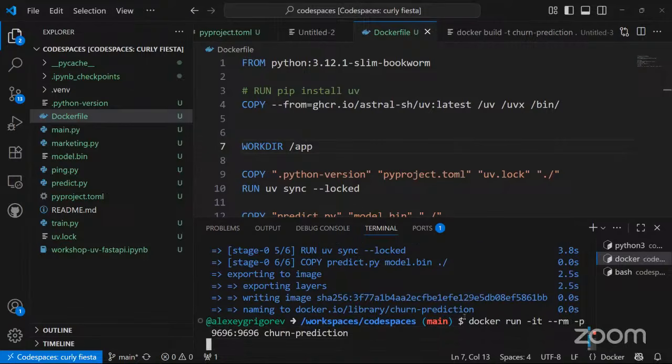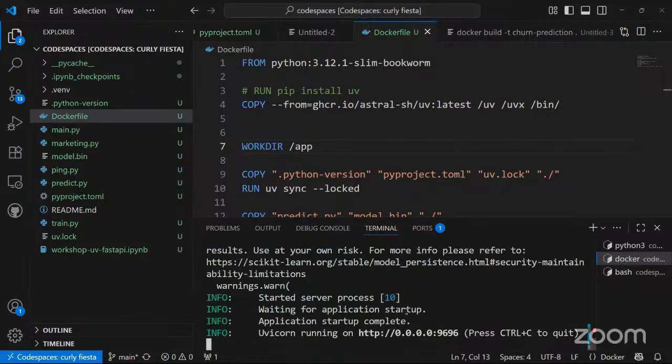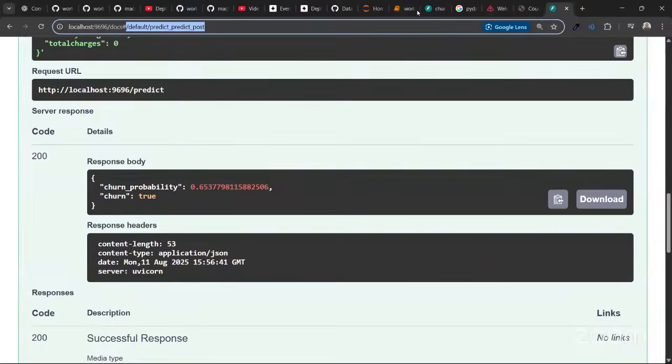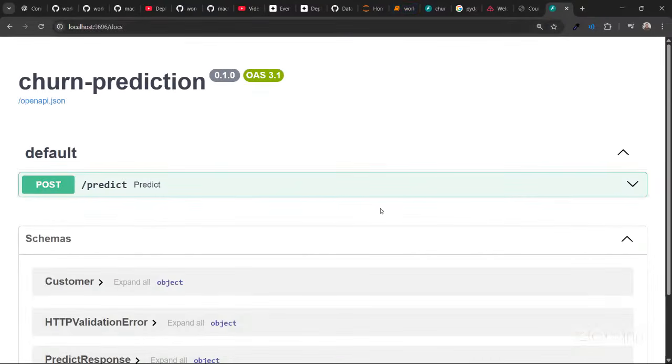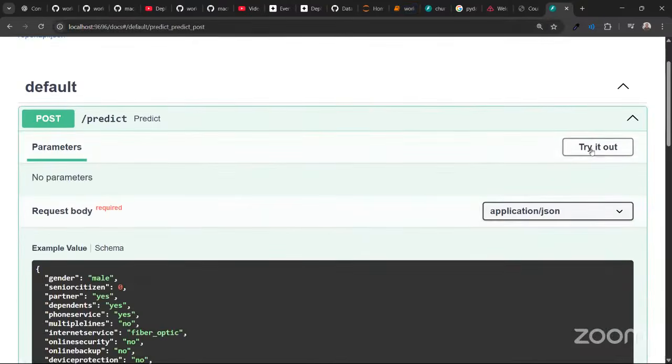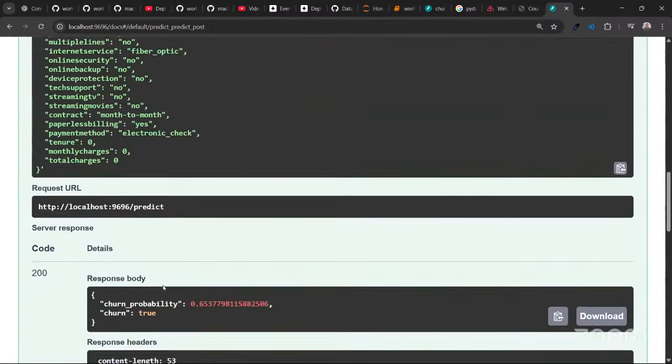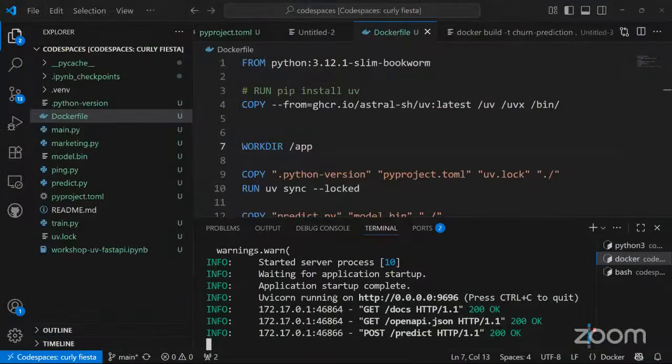So I think it was a little faster downloading the base image. Okay, and when I do run, it seems to work. Okay, so now what I'll do is I will again go here to docs to verify that it's working. Yeah, it's still working. Cool.